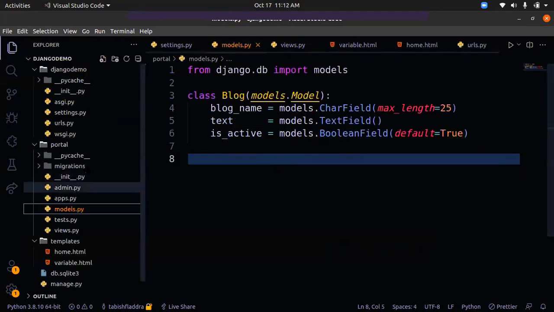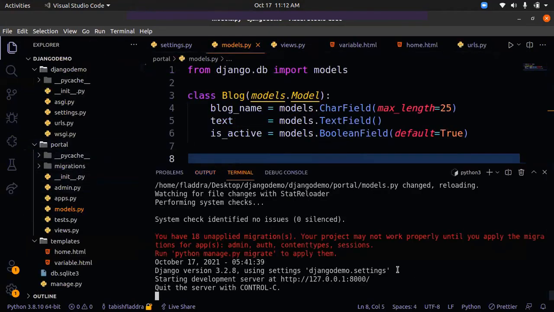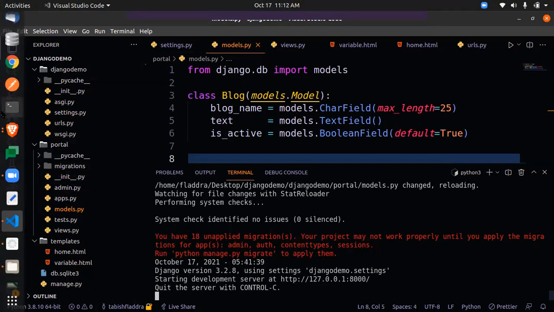Once we created the model, we have to register. Before that, I'll show you the data.